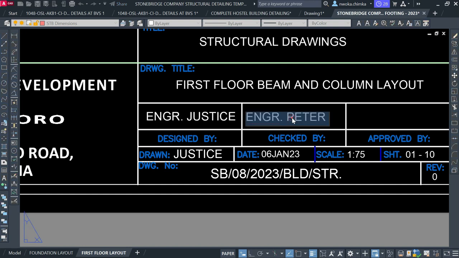My checker is your boss. So my boss name is Taiwo, so I'll just put Taiwo right now. I also have my boss name to be Peter also, but I'll just put Taiwo here, and then you can change the date which you want.